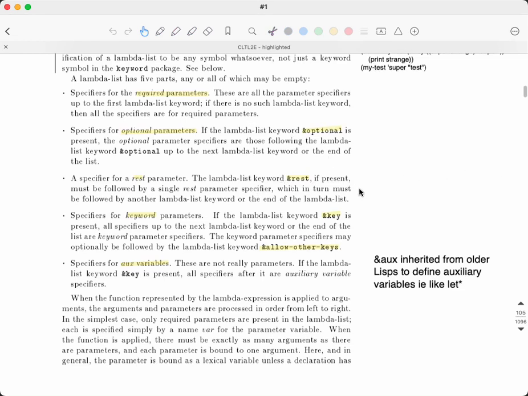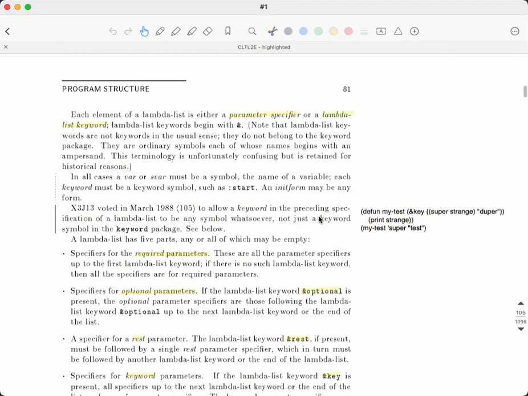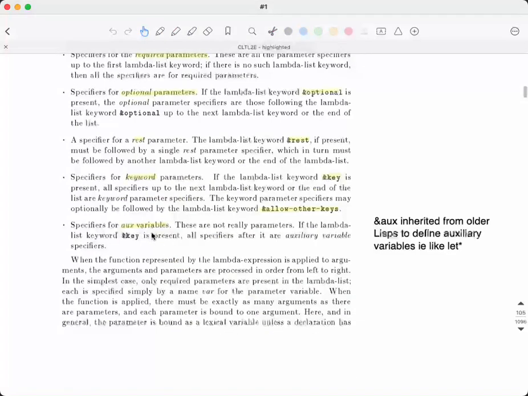Anything else that follows goes into the list that's called rest, the rest of the parameters. And specifiers for key parameters go after your &key lambda list keyword. Basically, that's where you add your key followed by the keywords you're going to be using, and then also, like I said, you can have init forms that say what those values will equal.